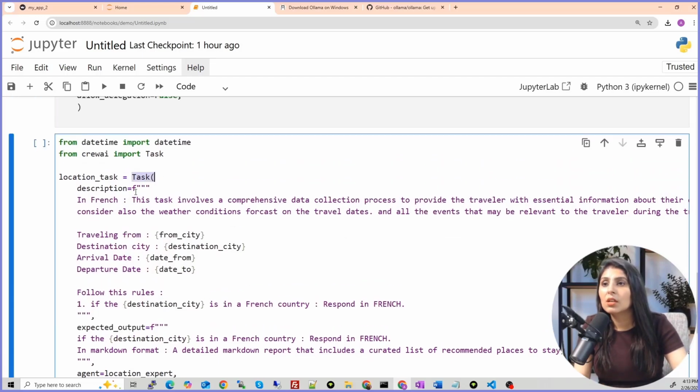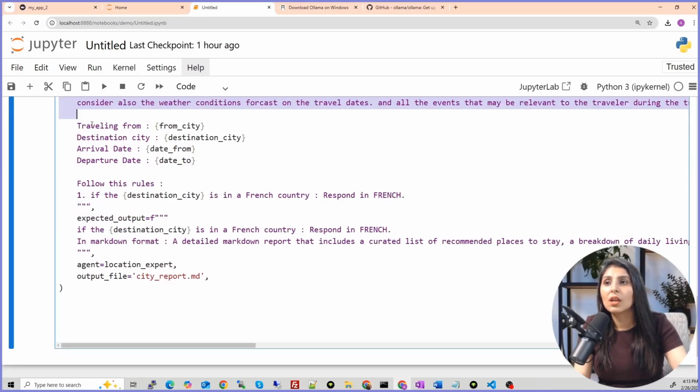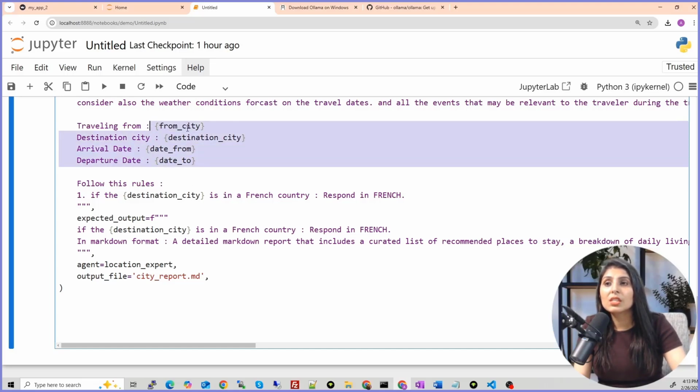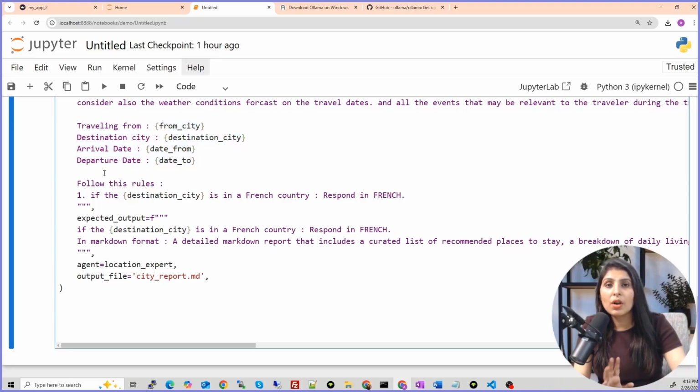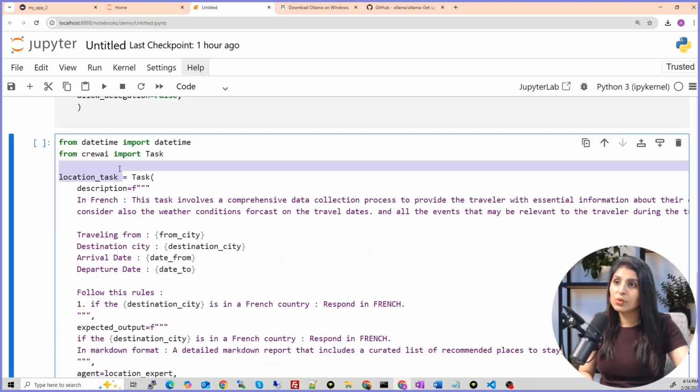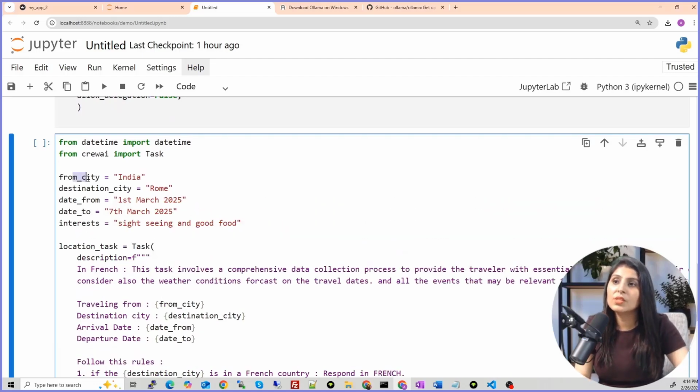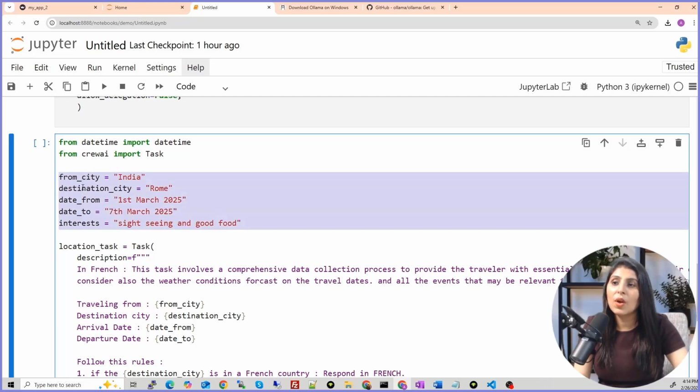Okay, so in the task, this is the description, and guys, in the description, see, traveling from, here the user will write from which city the user is traveling, and destination city, date from, date to. So these things will be provided by the user. For now I will write these values manually, but when we create a Streamlit app, over there we will fetch these values from the user. So for now I'm writing these values over here manually. From city India, destination Rome, date from 1st, date to 7th March, interest is this. So right now I provided these values manually.